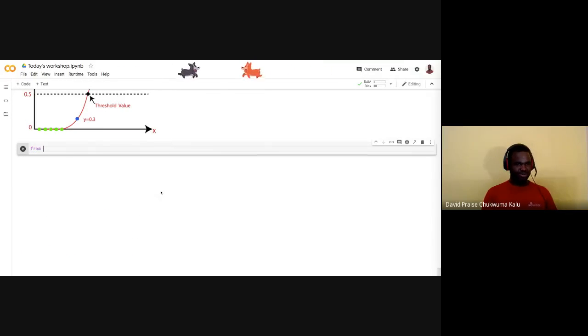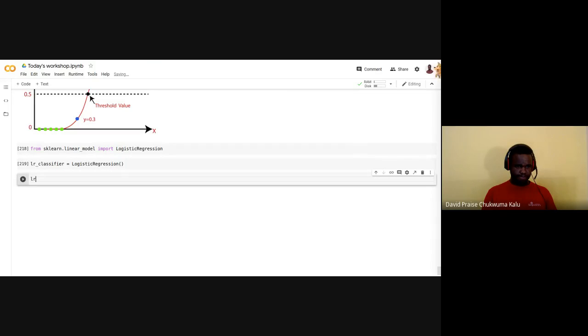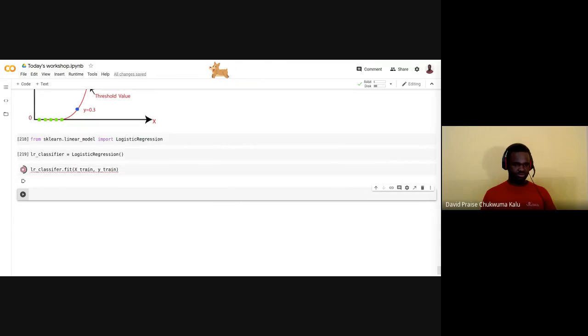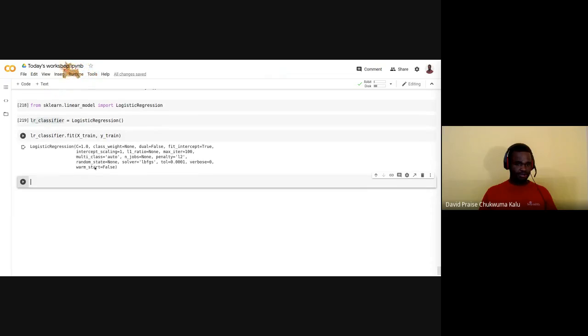So now we need to import our logistic regression model. From sklearn.linear_model import LogisticRegression, and we call our classifier LogisticRegression, so instantiating the model. Our classifier fits our X train and our Y train over here. So this is where the training process goes on. And once that is done, then we can check the accuracy of our model.